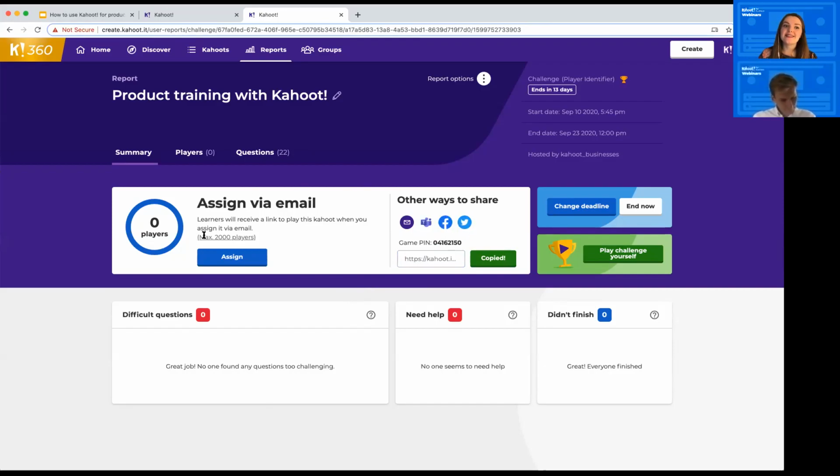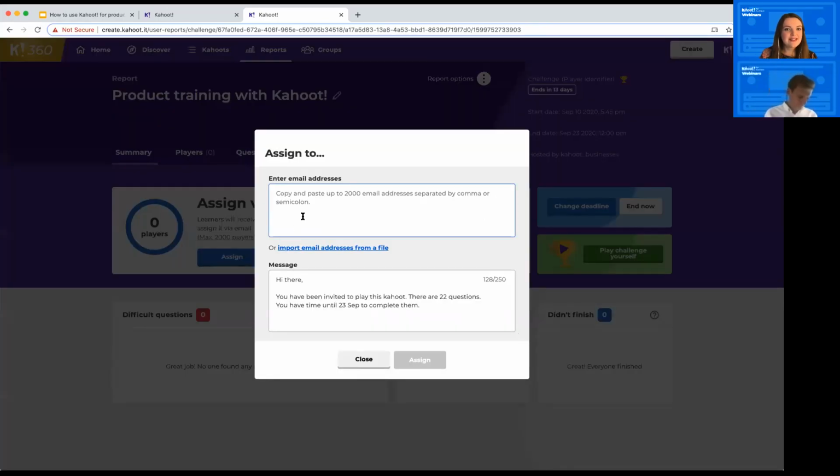And this is coming soon. You will be able to assign it via email as well. So if you click on assign, you can enter email addresses and this will be automatically sent to them so they can start training with this.